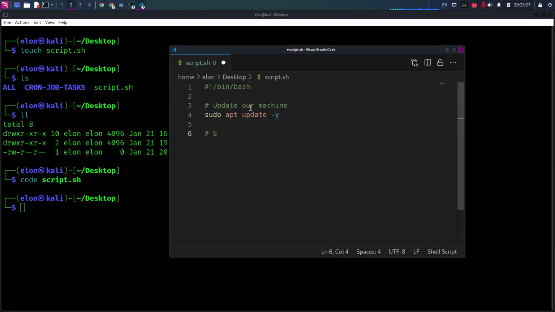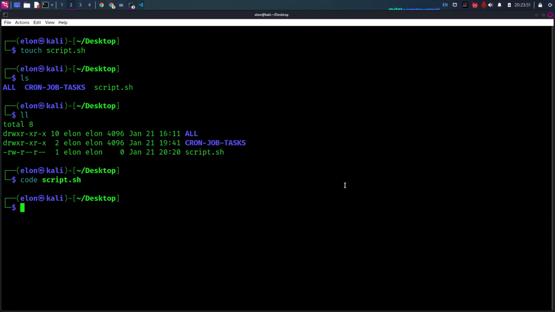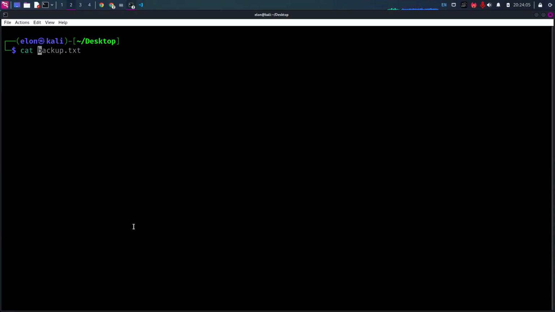Basically, we're going to echo our message. Then I'm going to echo "your system fully updated," and then we are done. I'm going to save it. Let's cross check whether everything is inside or not with cat and the script.